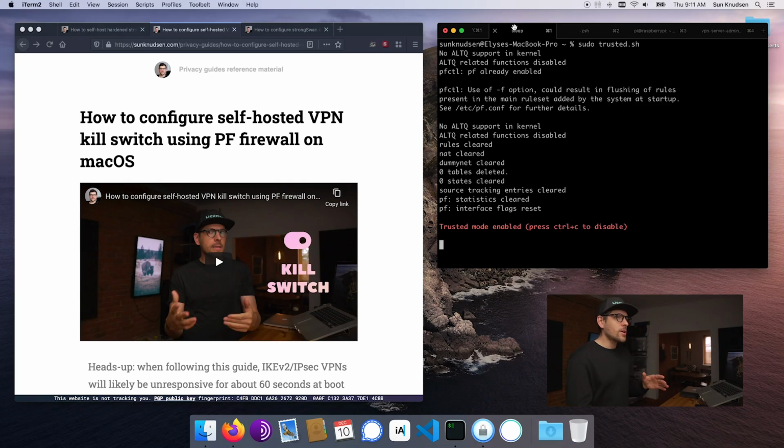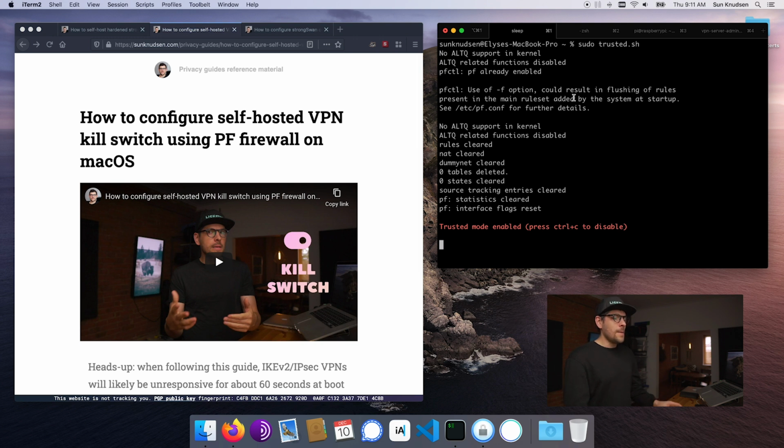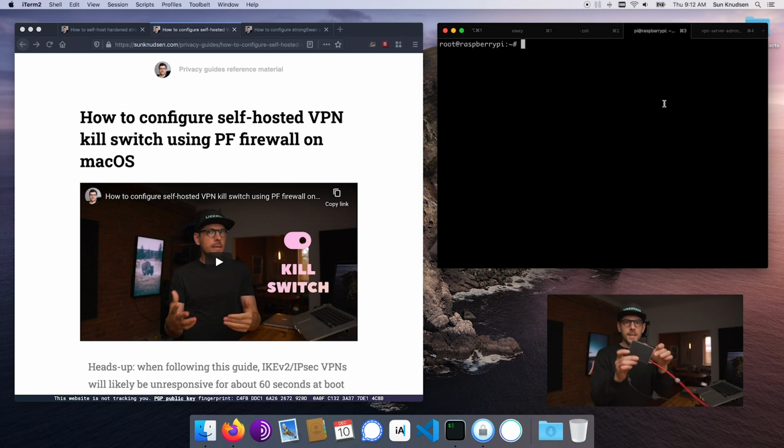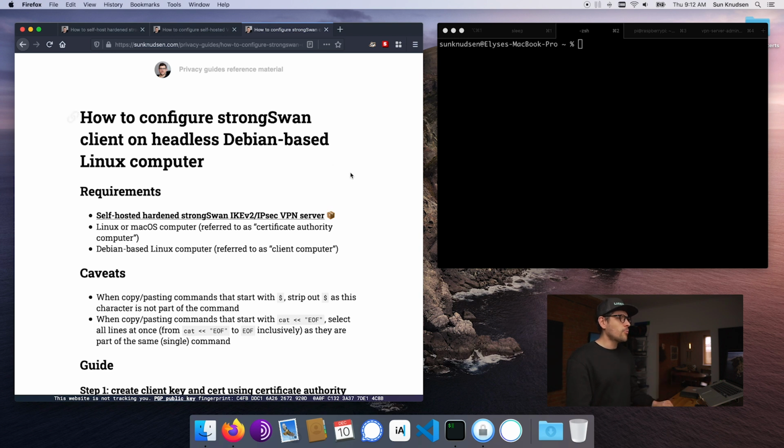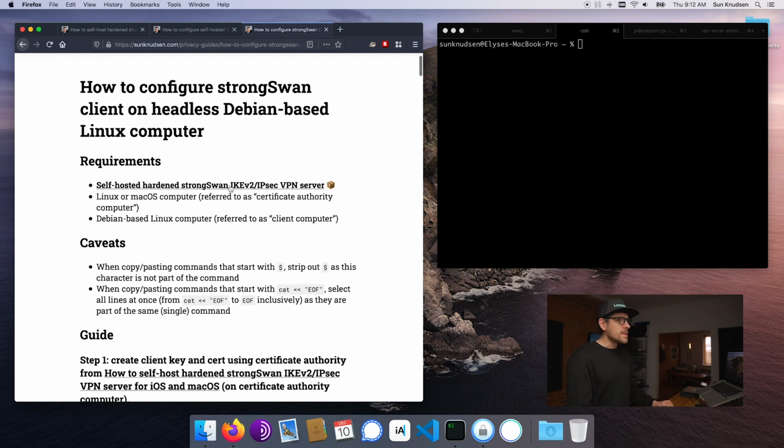So what I did here is I enabled trusted mode in order for my local network to be accessible, because when it's in strict mode, computers on my local network cannot even discover my computer, which is pretty amazing from a security and privacy perspective. So this is done here. I'm also connected to this, and that's what we have here. I'm connected as root to the Pi over the local network, and I'm connected to the VPN server as root as well.